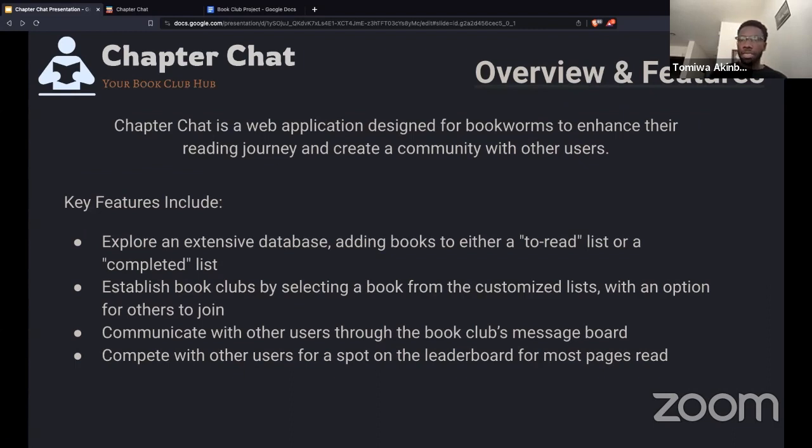All right, so now I'm going to tell you a little bit about our application. Chapter Chat is a web application designed for bookworms to track their reading journey and interact with other users. Our website enables users to explore an extensive database. Users can either add books to a to-be-read list or a completed list. Users can also establish book clubs by selecting a book from either list. And they also have an option for other users to join that book club.